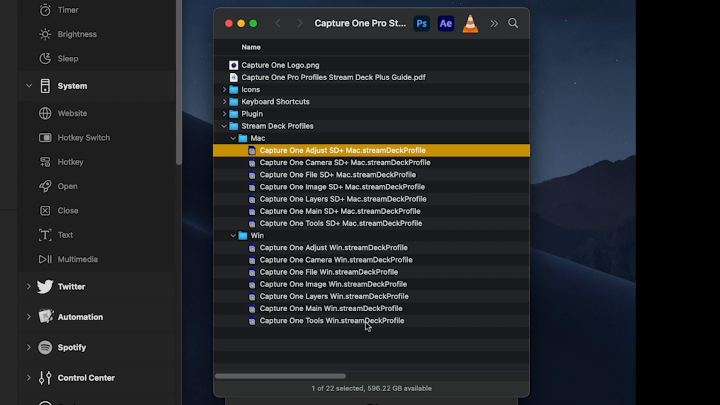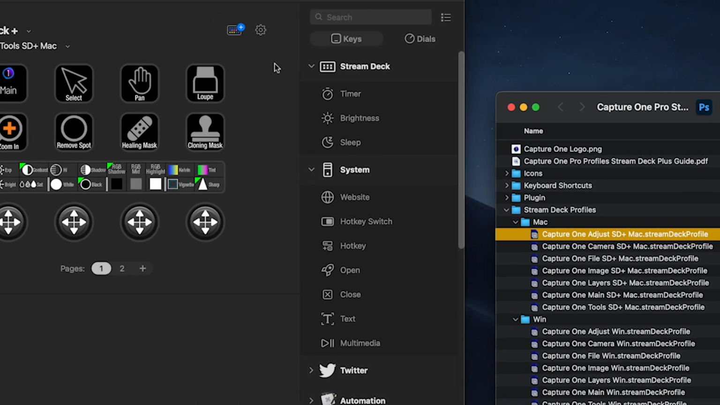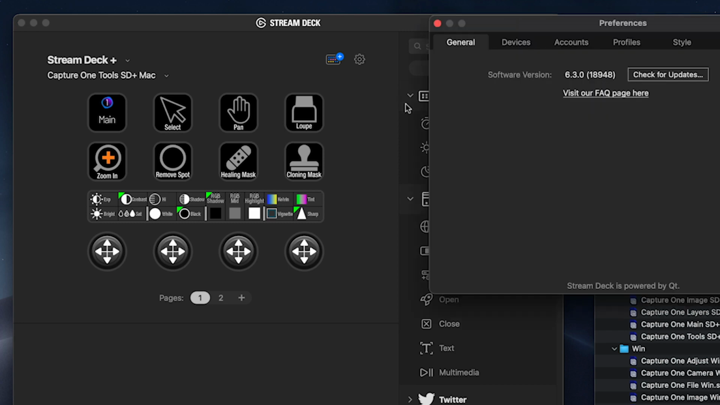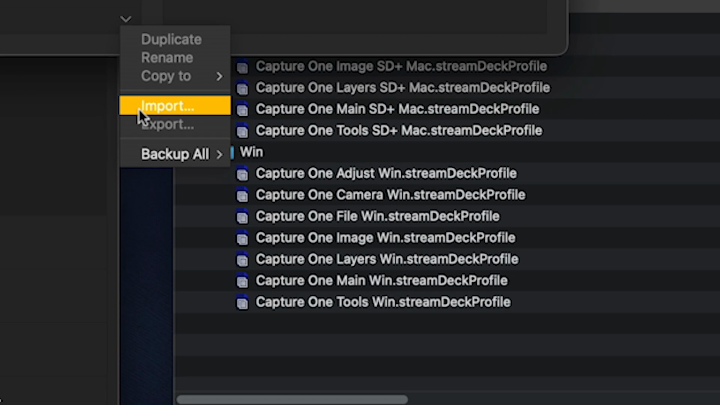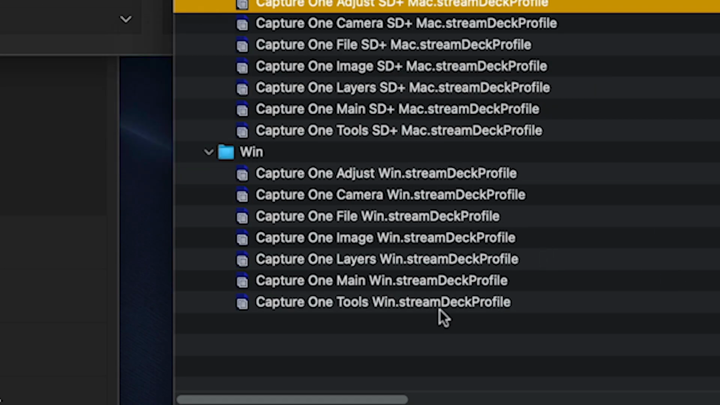install them. And on very rare occasions that doesn't even work on the Windows system, in which you would instead click the gear icon, go into your profiles. On the downward menu here, you would then select import, and you would select each of these to import.